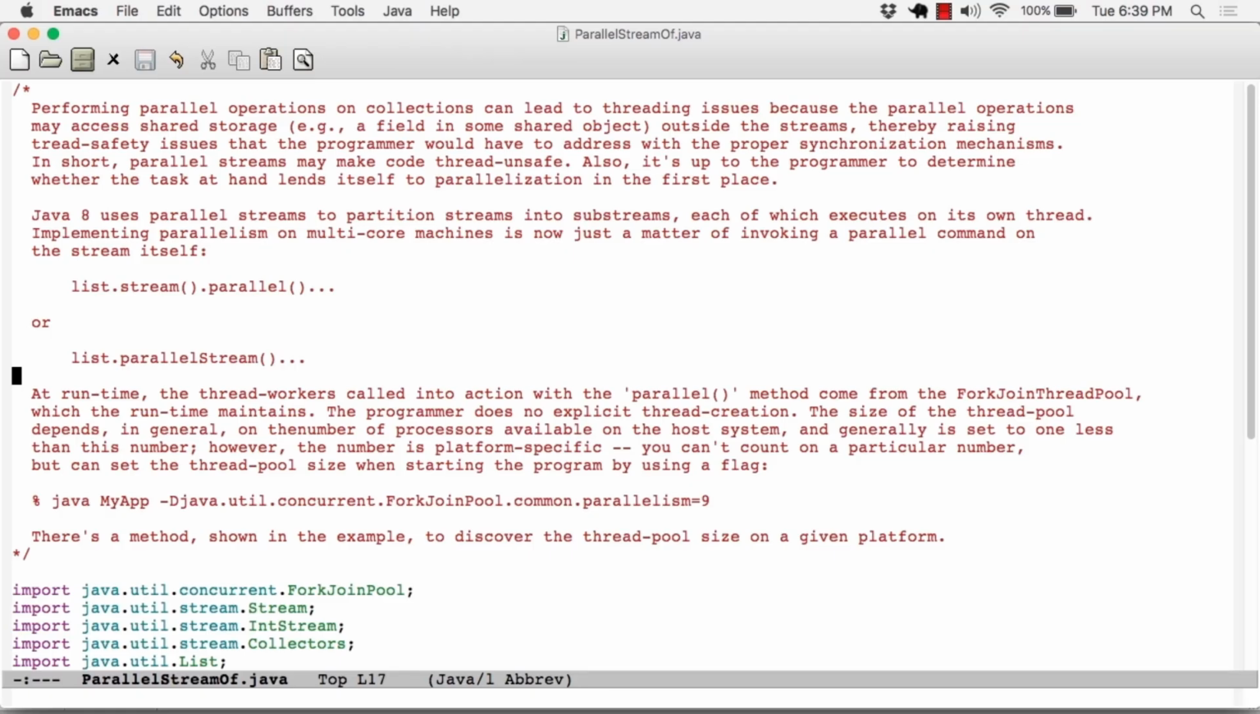Now, let me make a point about how the multi-threading is done under the hood. When you use a parallel stream, basically what happens is the runtime takes a thread from something called the fork join thread pool. In fact, I can come down here to the import and show you that. So java.util.concurrent.ForkJoinPool. That's built when the Java virtual machine cranks up. So there's nothing that we have to do. And the number of threads in that thread pool is typically, but this is not a guarantee, typically one fewer than the number of processors on your machine.